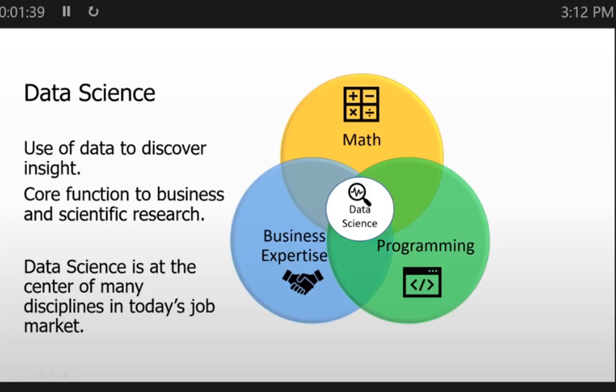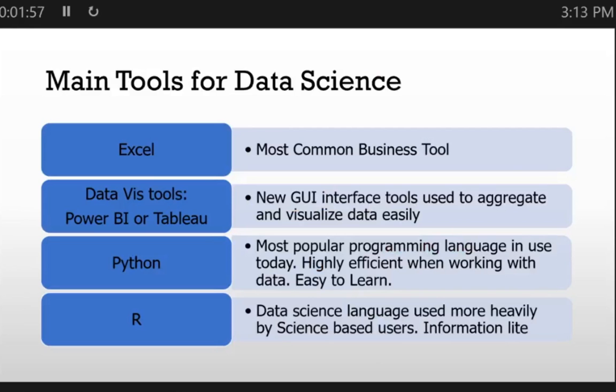Right now it's a core function to business and scientific research, and there's a huge demand for it. You just go on Google News, type in data science, and you'll see 10 articles that were published today from well-known resources. So let's look at some other main tools for data science. You've probably used Excel. It's the most common business tool out there. And you can do data science in Excel, because data science is pretty much math, and Excel is a great sophisticated calculator.